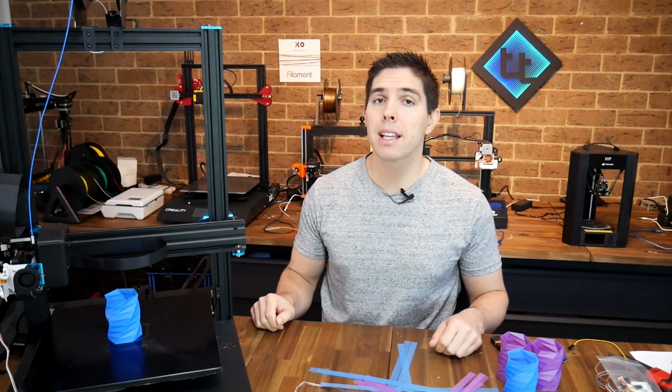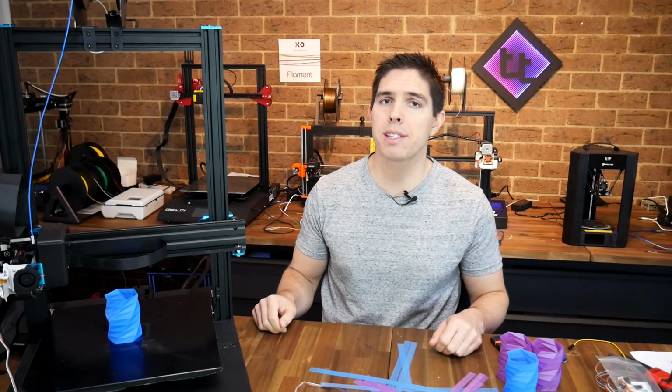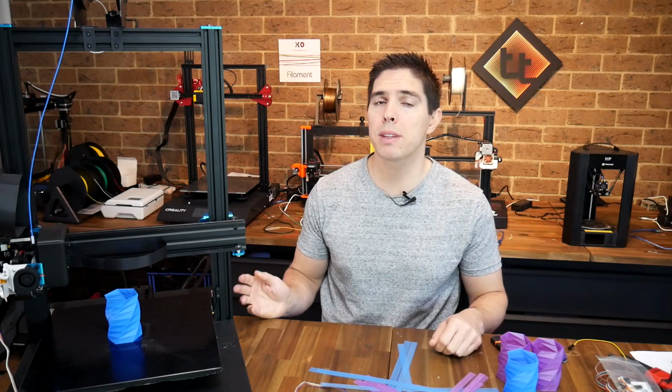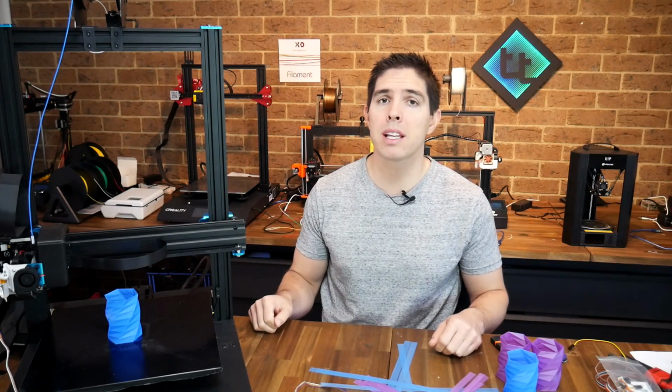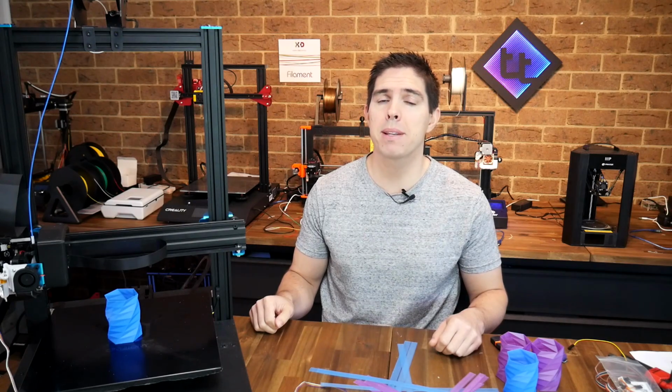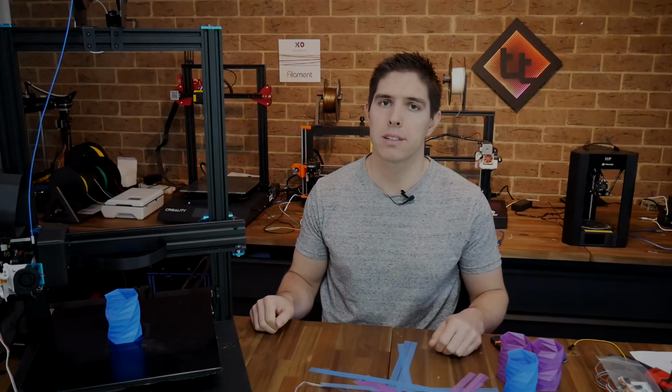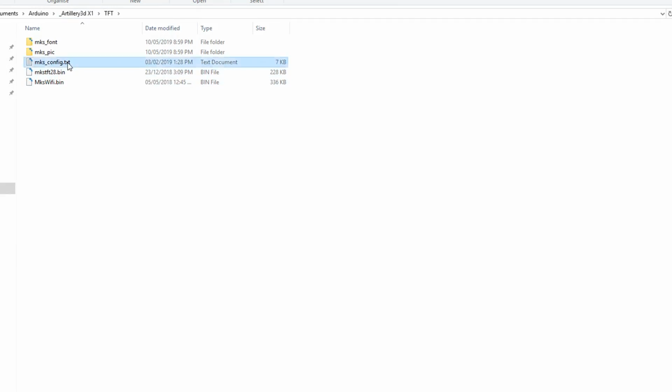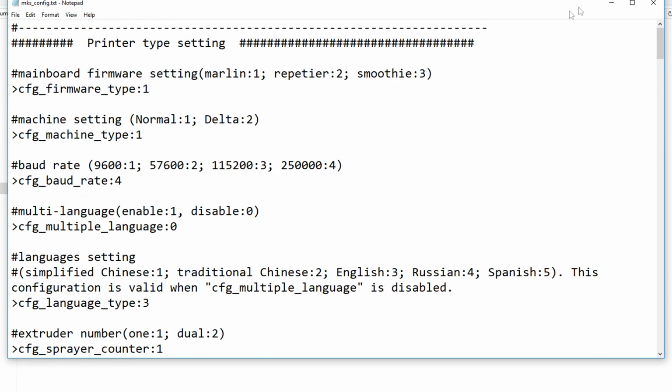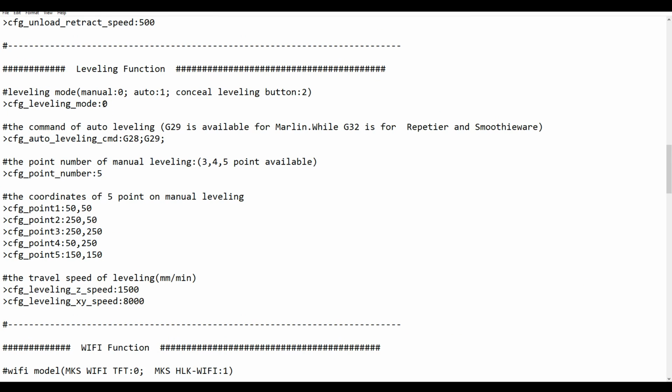Before we get started, let's have a look at what we need to do to customize our MKS TFT screen that comes with this printer to set it up for ABL, as well as adding custom buttons for baby stepping and setting your Z offset. When you download the firmware, you need to open the mksconfig.txt file. Everything is already set up for this printer, so the only changes we're making are for auto bed leveling, and the first thing we do is set our configuration to a 1 for auto.